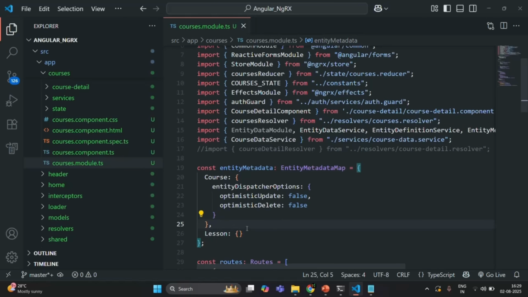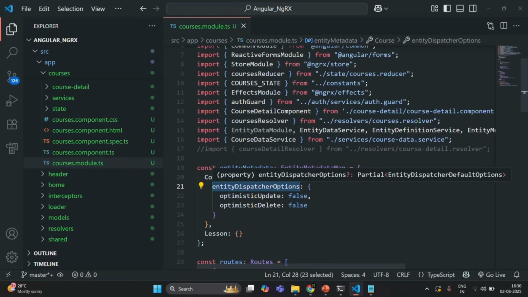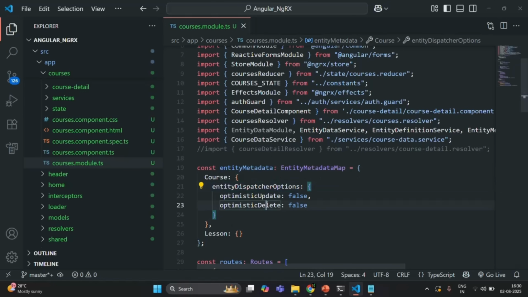Okay. Now, whenever you have an entity, you are assigning an object-like syntax. So if you see for this course, I have assigned these curly braces, and for this lesson also, I have assigned these curly braces. This is nothing but an option object where you can specify some settings, some configurations for your entity. So if you see here, I'm doing one of the configurations for this course entity where I'm setting the options for entity dispatcher. Basically, how the dispatcher will handle the update and delete.